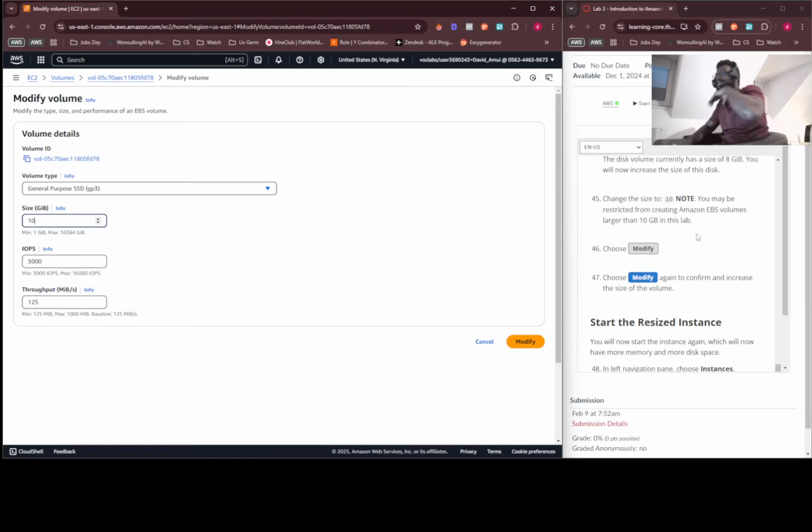Start the resized instance. You will now start the instance again, which will now have more memory and disk space. In the left navigation, choose, hold on, let me refresh this. Cool. So you can see now the 10 gigabytes we put there has changed. All right. So then we can go to the left pane and go to instances. And then we'll select web server, already selected, and instance state. Start instance. Perfecto. So we refresh, it's in pending.